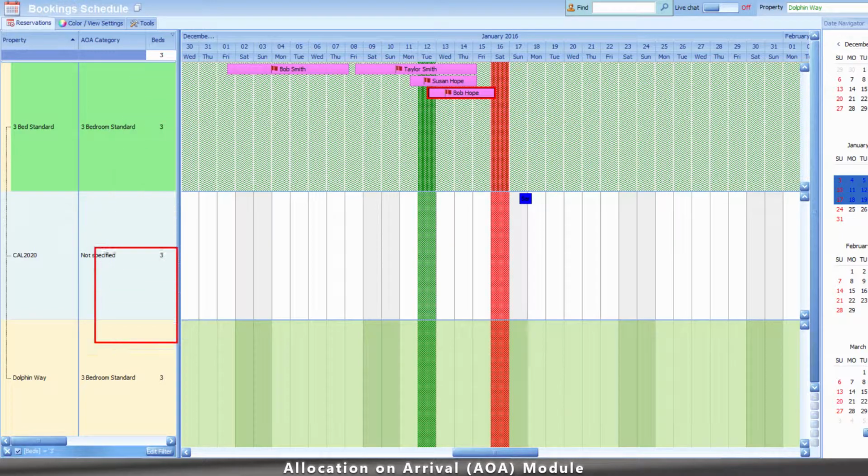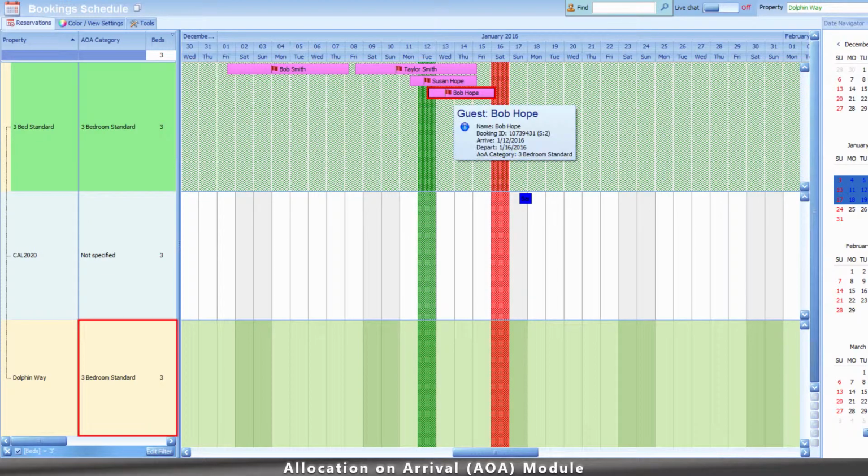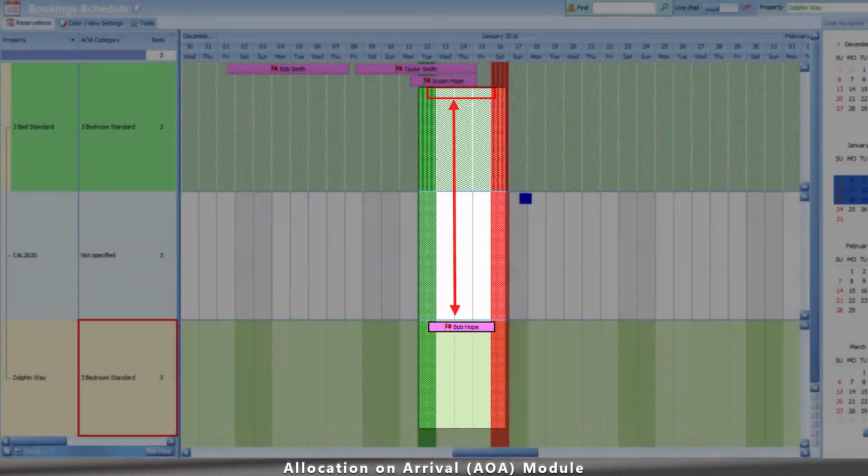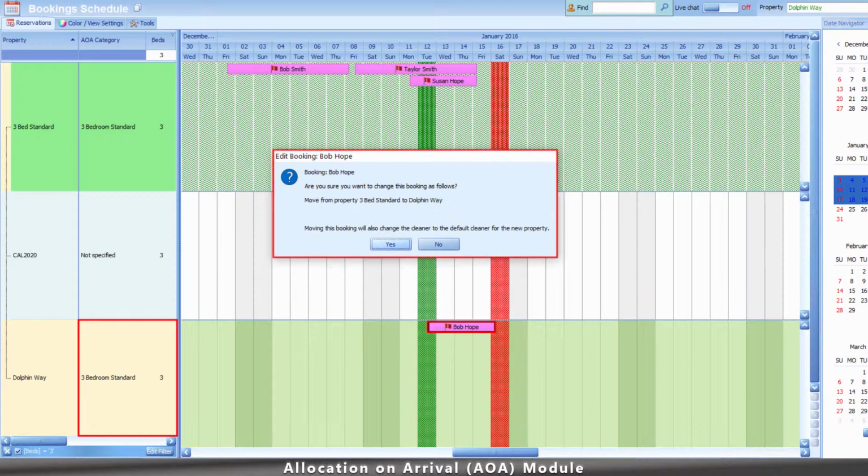Now you can easily drag and drop the unallocated reservation of the AOA property into the desired real property. So notice how this 3-bedroom standard is a real property. So I'll simply drag and drop it. A pop-up window will display confirming your decision. Simply click Yes to confirm the allocation.